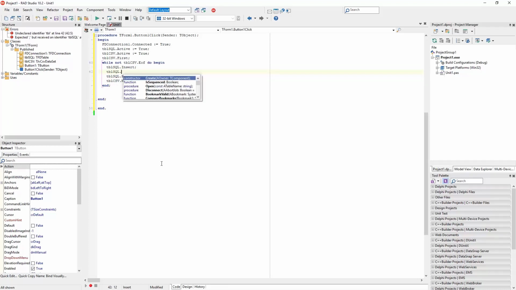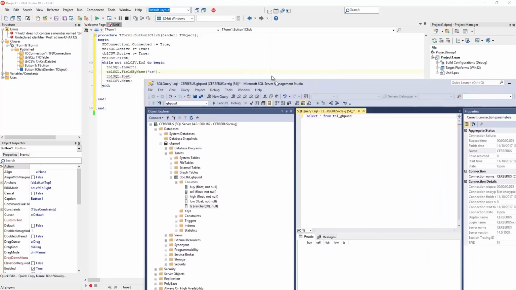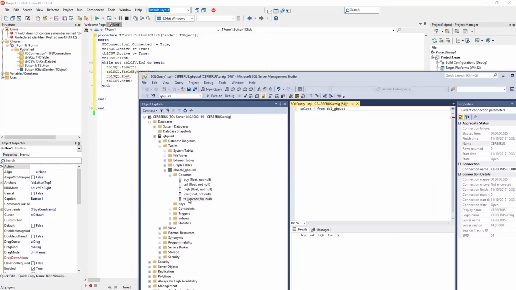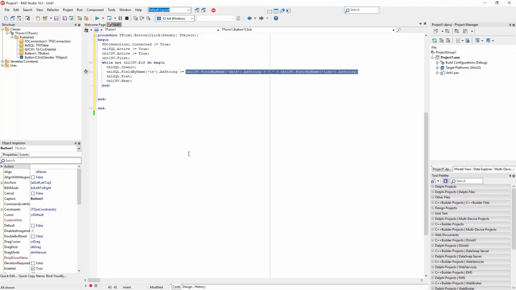So that's going to be TBLSQL.FieldByName, and we'll have date. Actually, the TS because it's a timestamp. Just looking back at the table here, I've called it TS for timestamp, even though it's a string, so it's going to have the date and time. Okay, so we're going to have the TS field here, and we'll say AsString is TBLCSV.FieldByName, and we're going to grab out the date field AsString, and I'm going to take a copy of that because we're going to reuse part of it, and we'll add a space and put the time field in. So basically, we're adding the date and time fields together from the CSV file and putting those in the TS field on the SQL database.